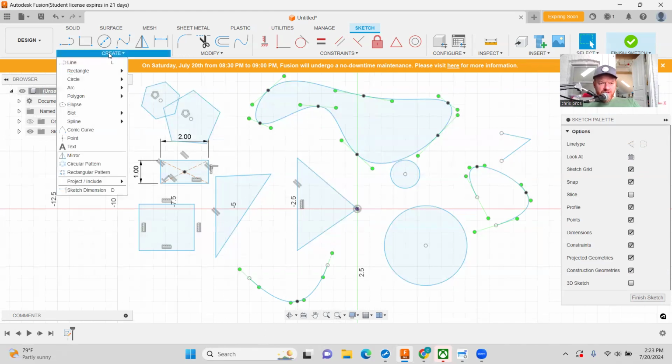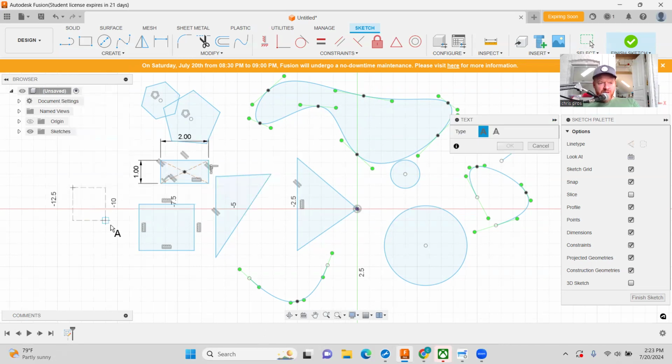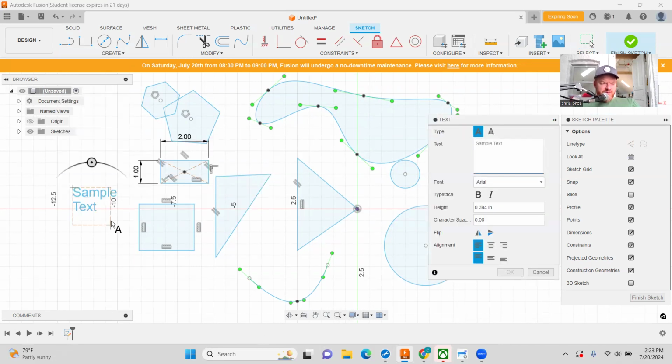So these are the basic sketching tools. Text, I guess, is one more you could do. You can put in here and then write a sample text, but I'll probably show that in another video.